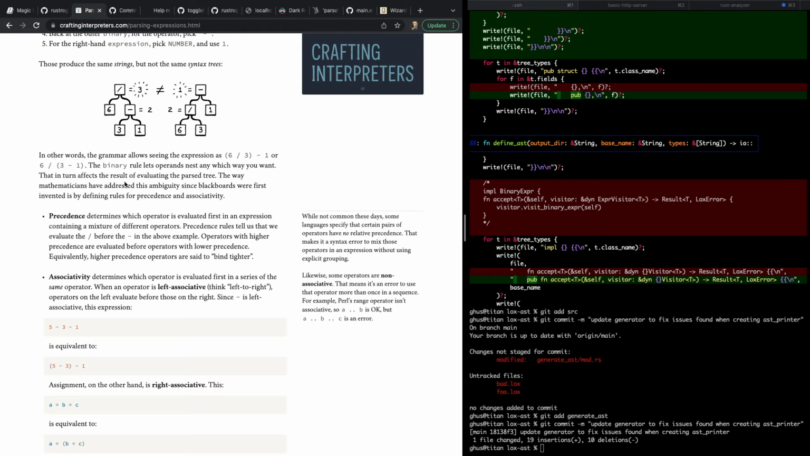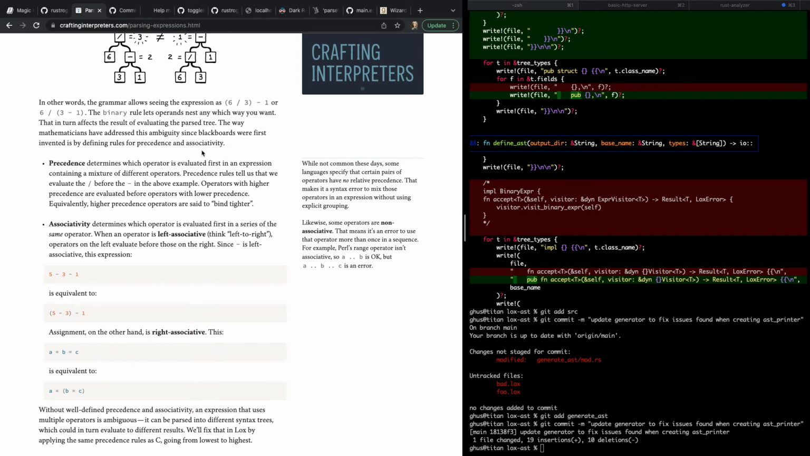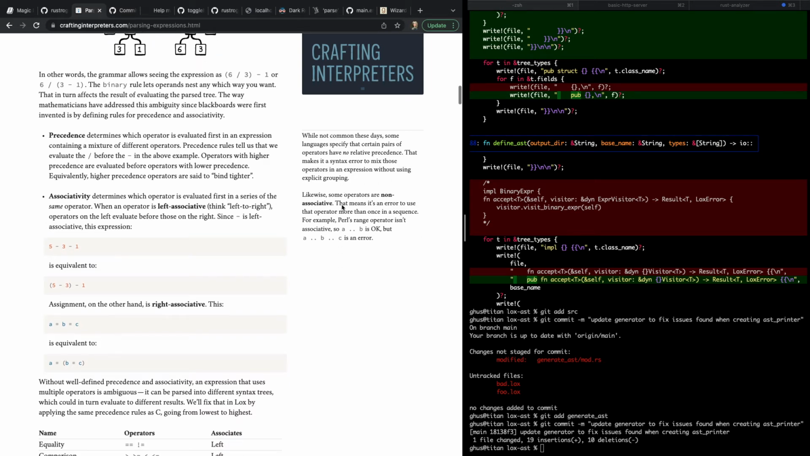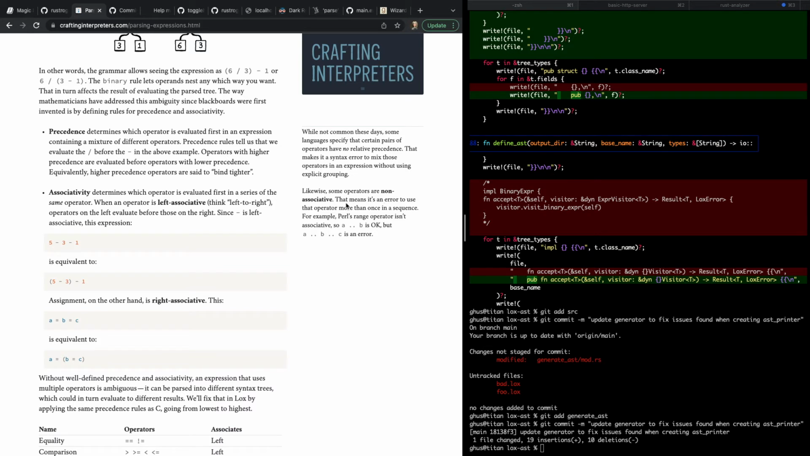the parsed tree. The way mathematicians have addressed this ambiguity since blackboards were first invented is by defining rules for precedence and associativity. While not common these days, some languages specify that certain pairs of operators have no relative precedence. That makes it a syntax error to mix those operators in an expression without using explicit grouping. Likewise, some operators are non-associative. That means it's an error to use that operator more than once in a sequence. For example, Perl's range operator isn't associative. So A..B is okay, but A..B..C is an error.